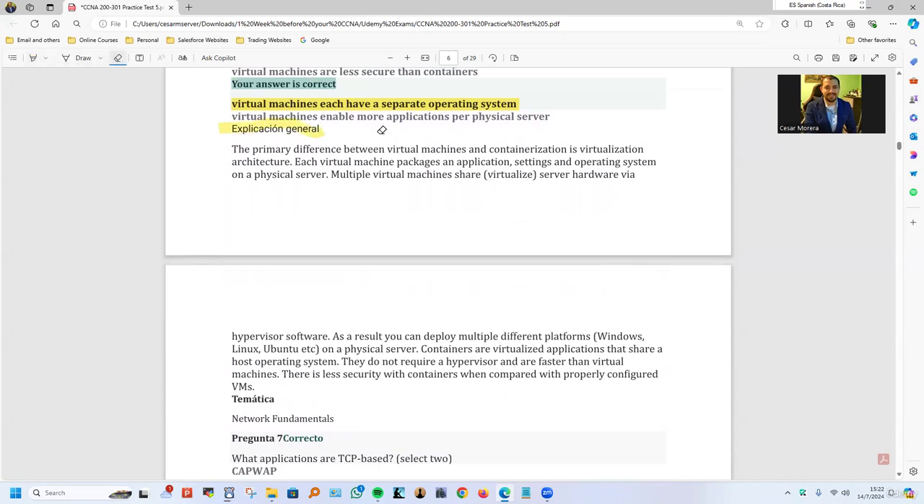So let me just use the eraser for a little bit and I can change this. Let's change the color to green. The primary difference between virtual machines and containers is virtualization architecture. Each virtual machine packages an application, settings, and operating system on a physical server. Multiple virtual machines can virtualize server hardware via hypervisor software. As a result, you can deploy multiple different platforms, Windows, Linux, Ubuntu, on a physical server.